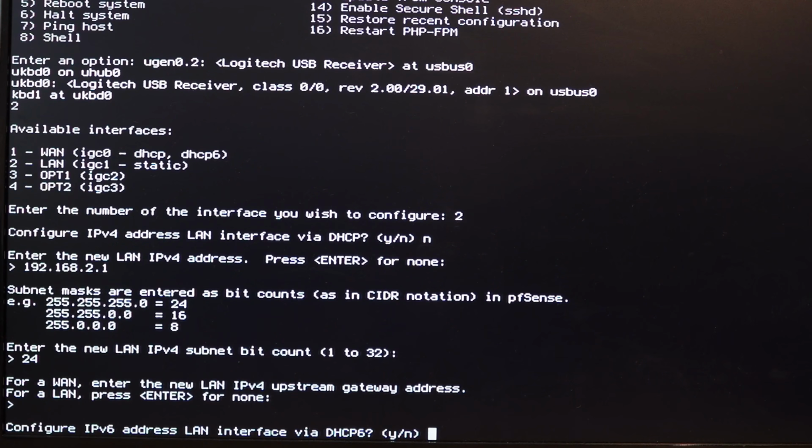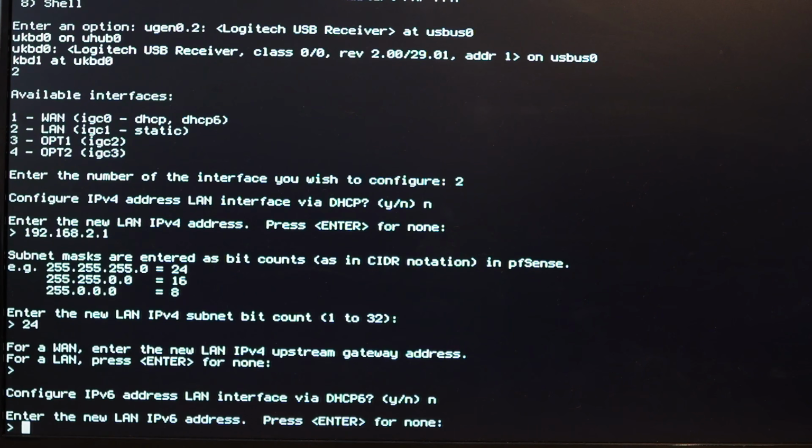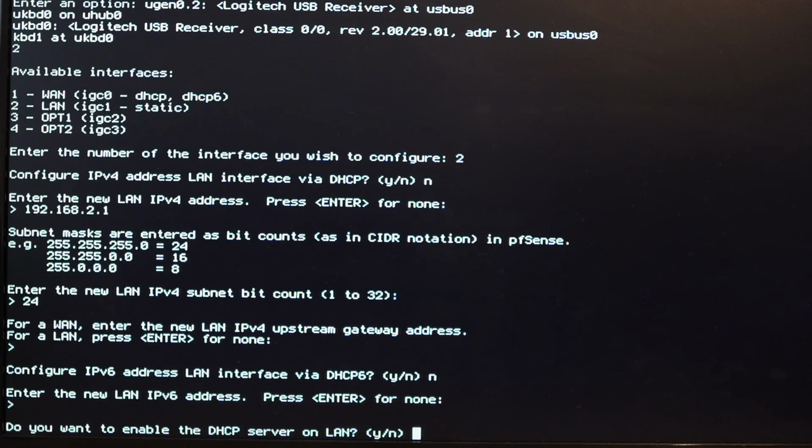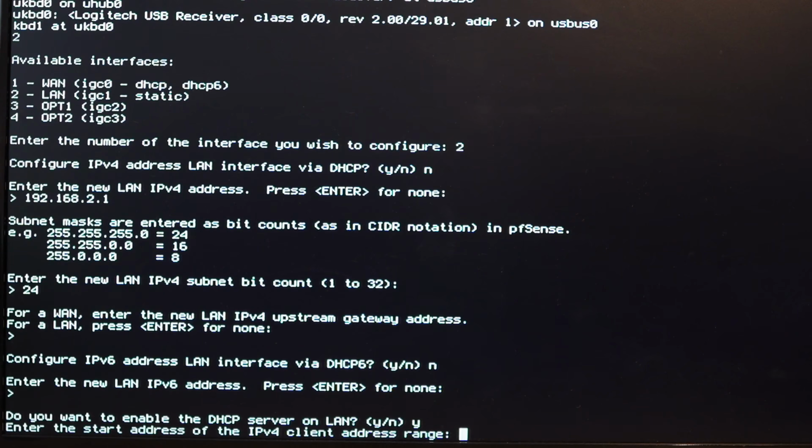To the question configure IPv6 address LAN interface via DHCP6, we say no. And because we said no to the previous question, here we don't type anything, we just press enter. Do you want to enable the DHCP server on LAN? We say yes. We want pfSense to automatically assign IP addresses to the devices that we connect, so this way when we plug our PC into the switch, it immediately gets an IP in the new subnet.